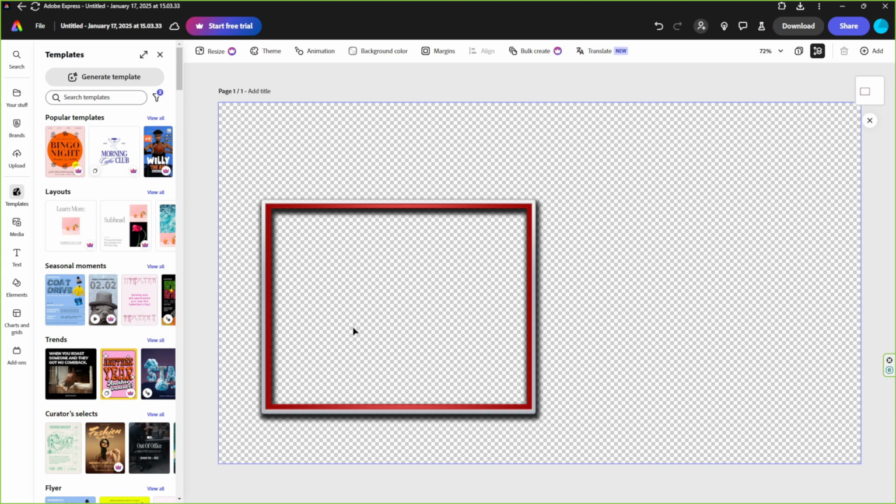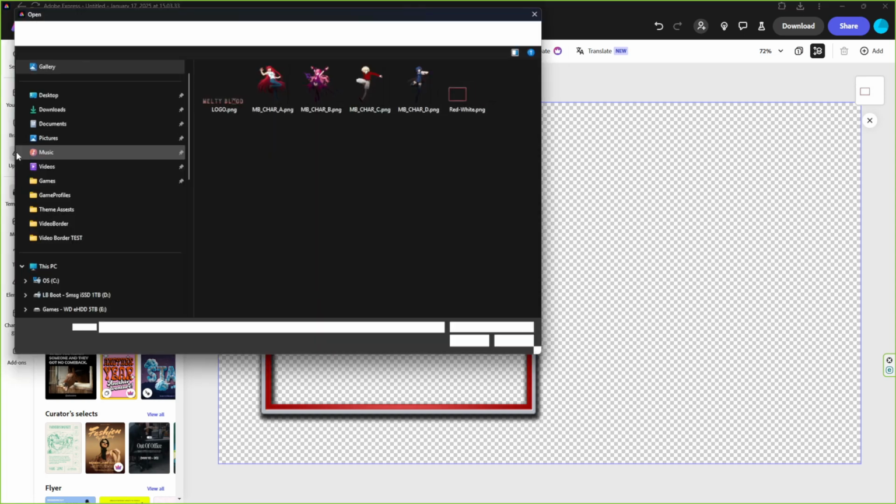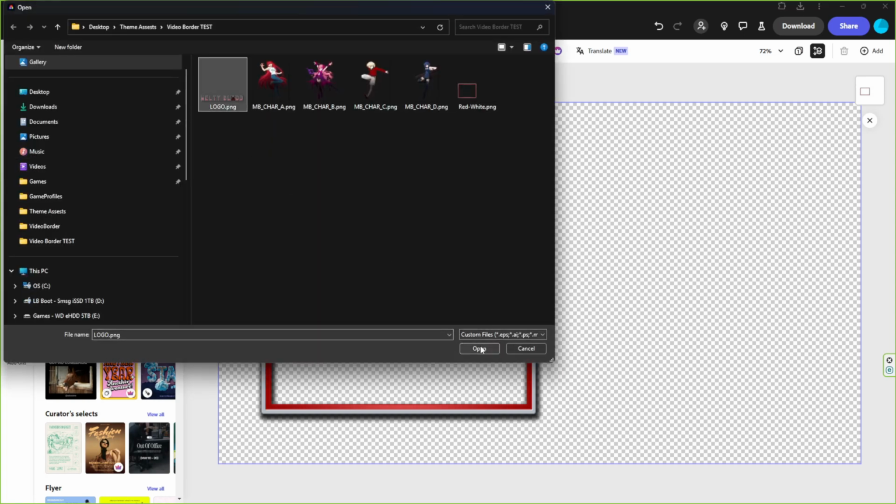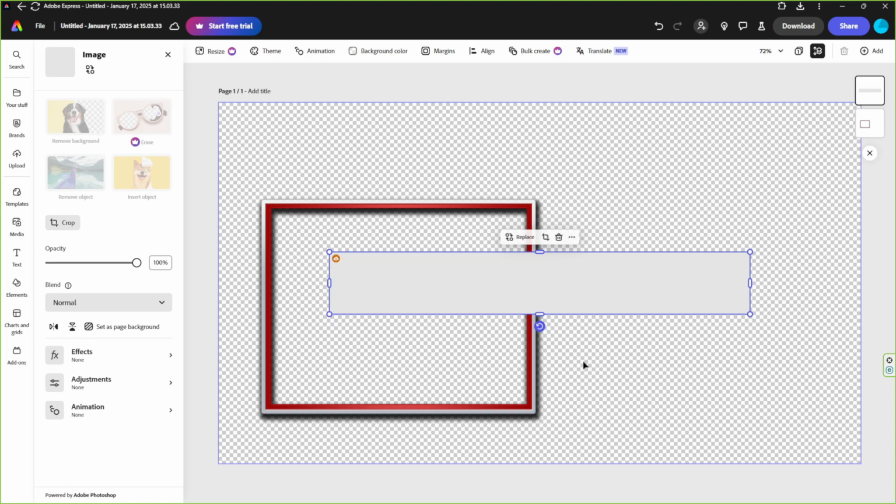So this is the beginning of our playlist theme. What we want to do is add some more stuff. The very next thing I would look at adding would be the logo. So let's find the logo and upload that. Now remember, your logo needs to be a PNG file because it needs to have a transparent background.